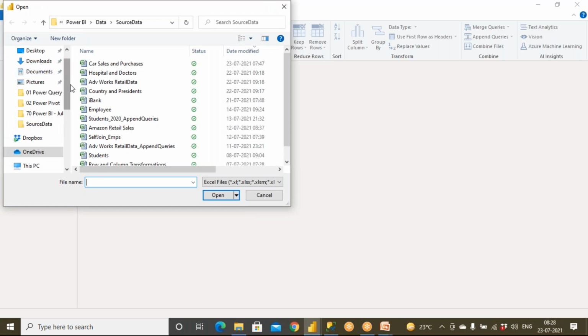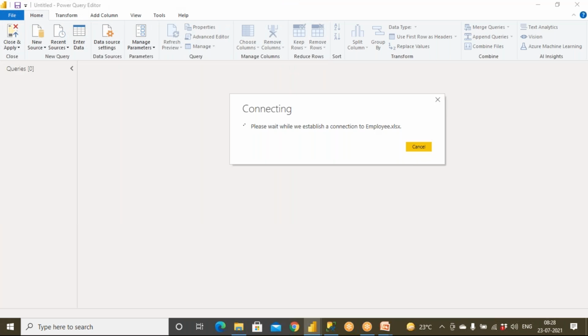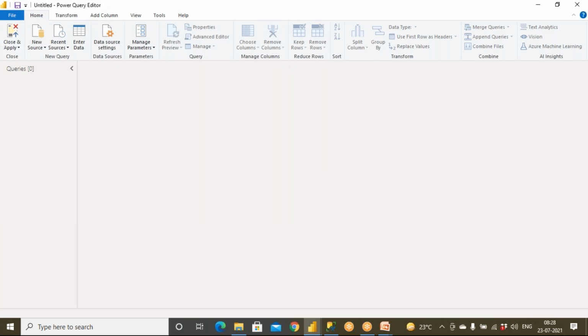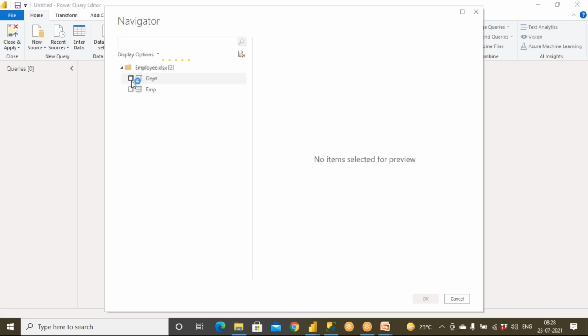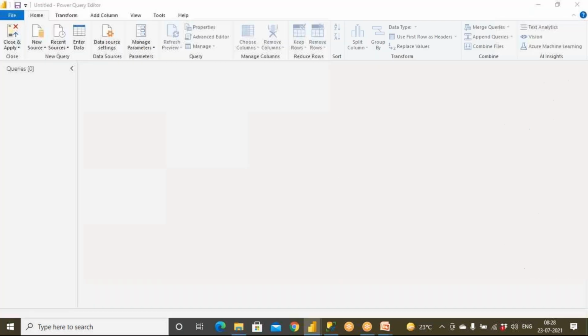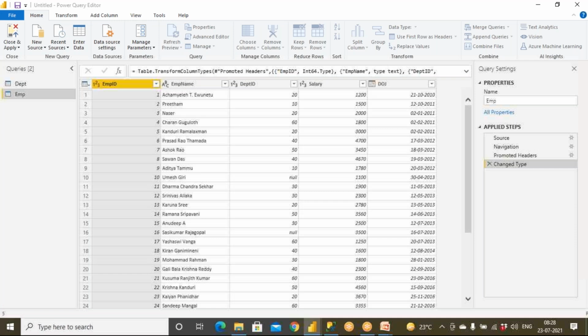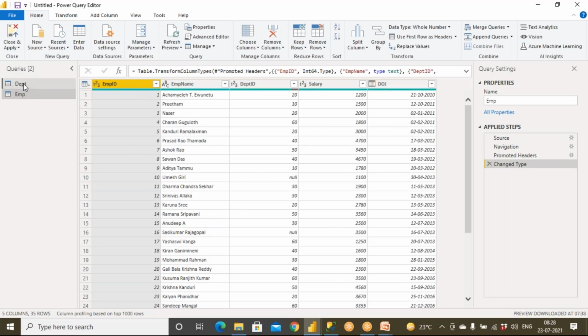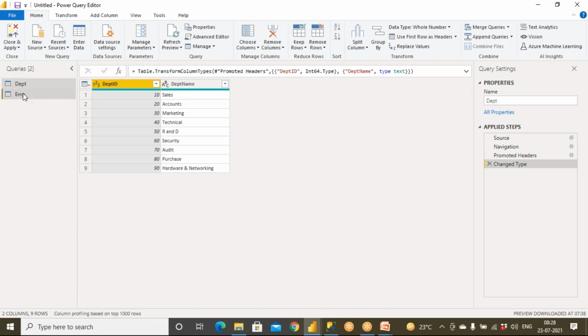I may choose the AdventureWorks file or Amazon, any one of the files I can use, or I can take one employee file, that is also perfectly fine. So take employee data and department data. So I have got the department table and the employee table.